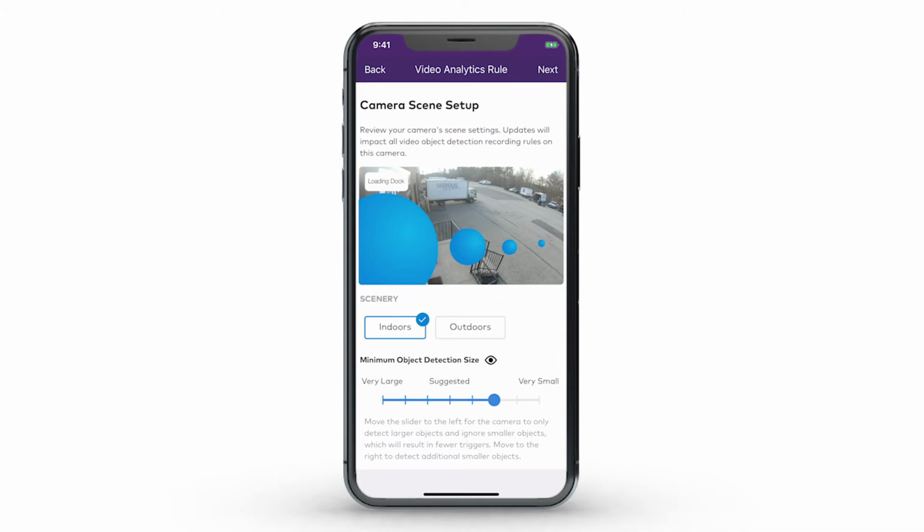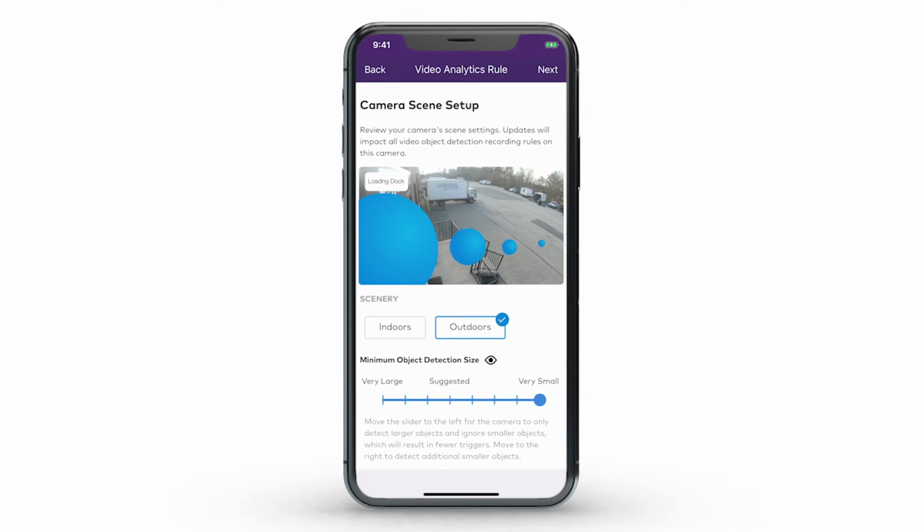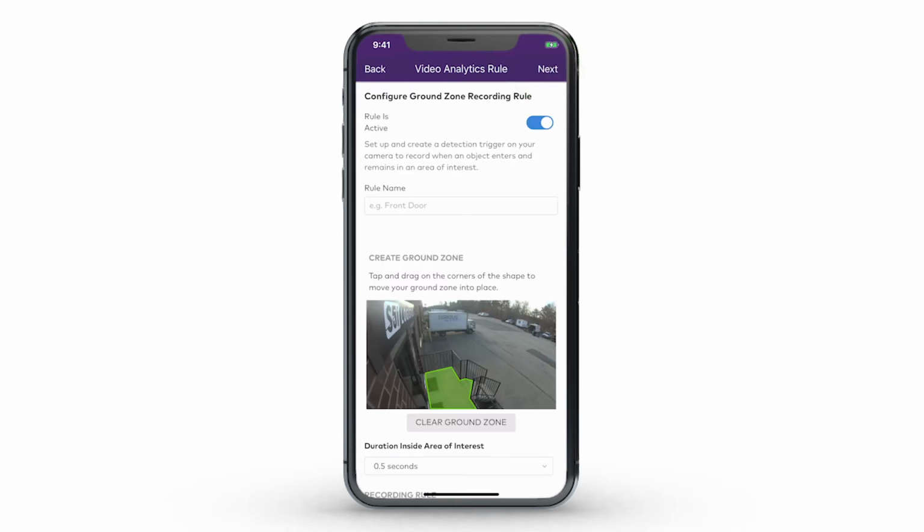On the camera scene setup page, select your scenery, either indoor or outdoor, and then select the minimum object detection size using the slide bar. Move the slider to the left for the camera to only detect large objects and ignore smaller objects. This will result in fewer triggers. Or move it to the right to detect additional smaller objects, then tap Next. Updating these settings will impact all video object detection recording rules on this camera.